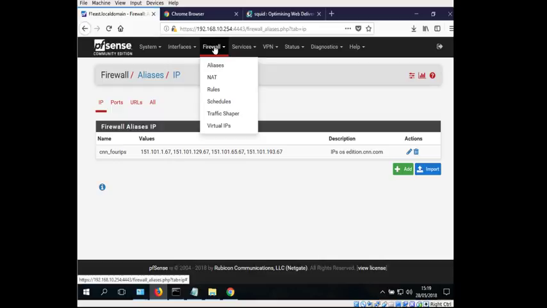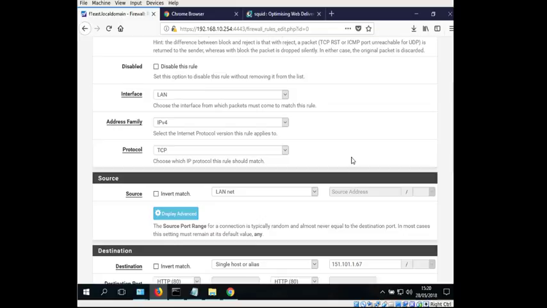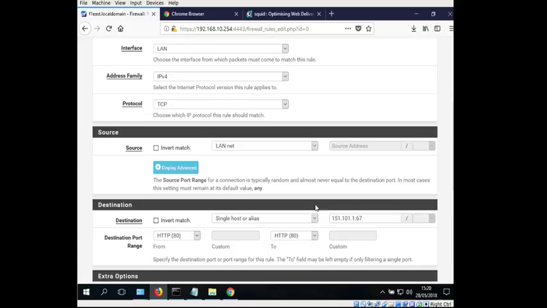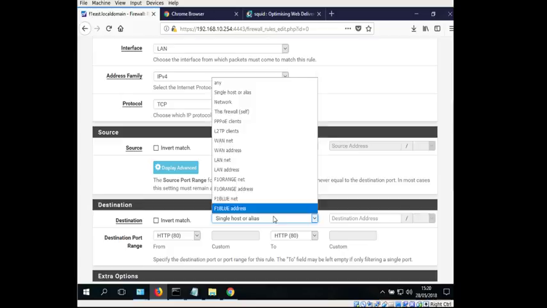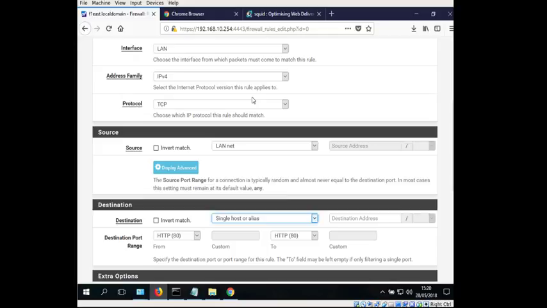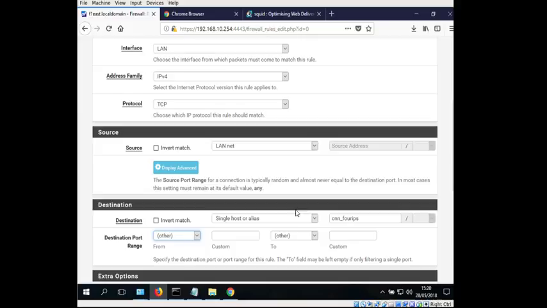So let's go to firewall again, rules, and on LAN, let's edit this rule that we have made. So source will be LANnet, and destination, right now we're going to say single host or alias. Now here you can say it's for CNN IPs, and for destination port right now you can say other, and on other you can write web browser, right? So instead of writing all the IP addresses, we make an alias.